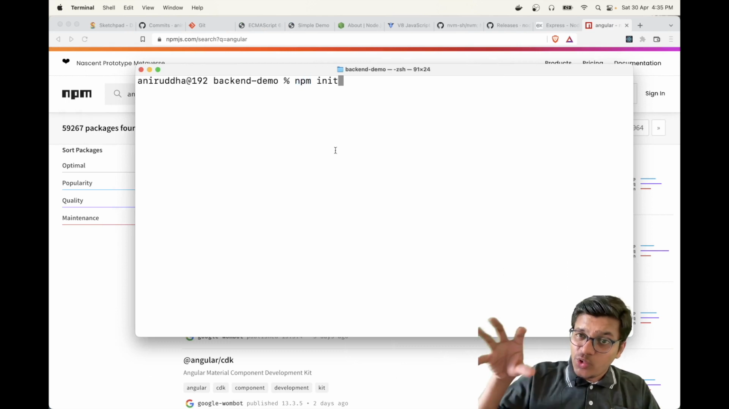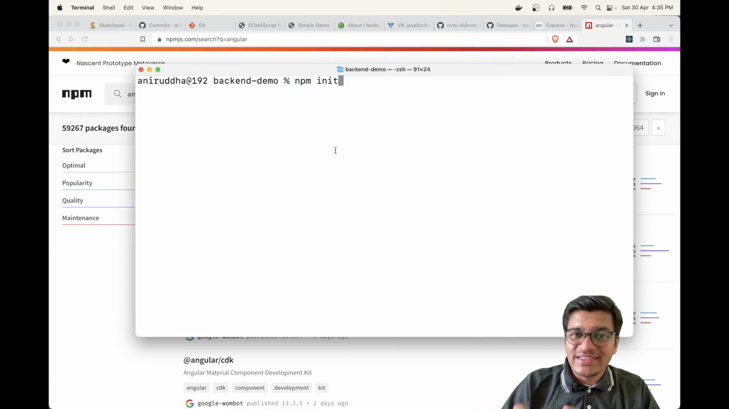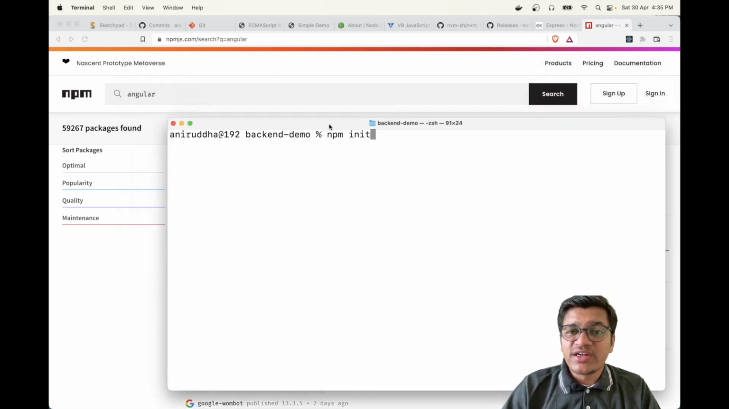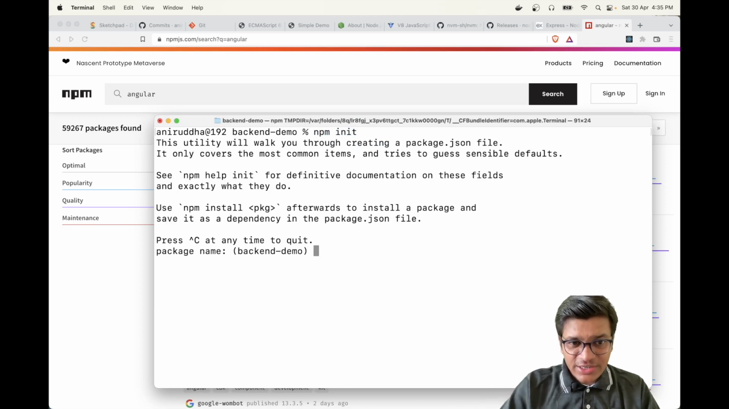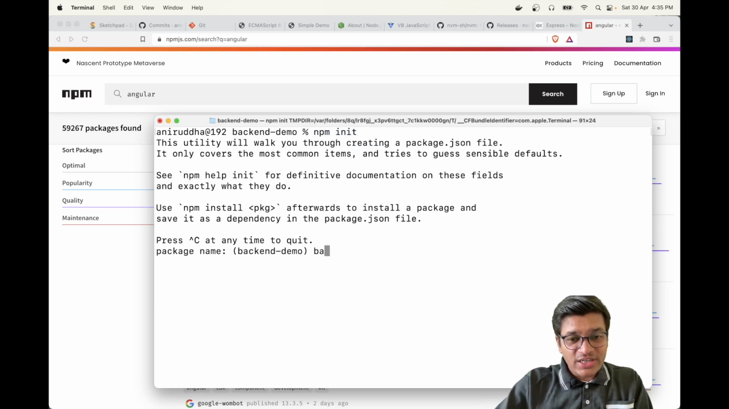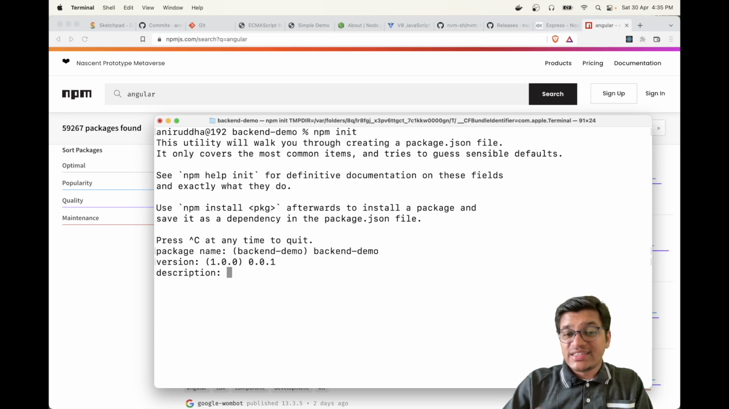Now, if you want to create a Node package, first you need to create a Node project, and that's nothing but this. Just hit npm init, hit the enter. It is asking you a few questions. What's the package name? Backend demo. Hit the enter. What's the version? 0.0.1 is semantic versioning, right? Major release, minor release, and patch release. These are the three things, right?